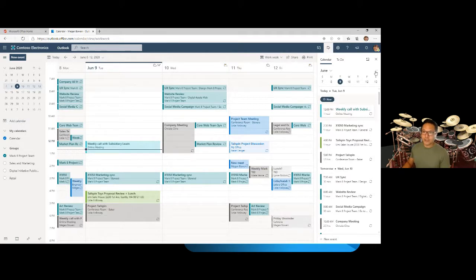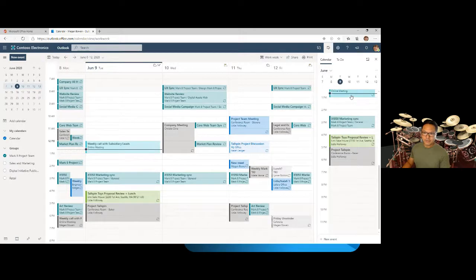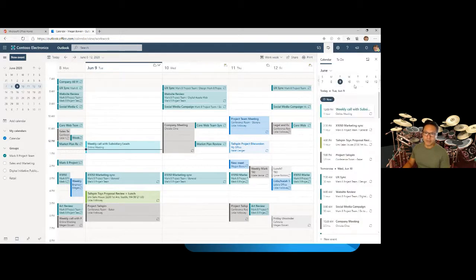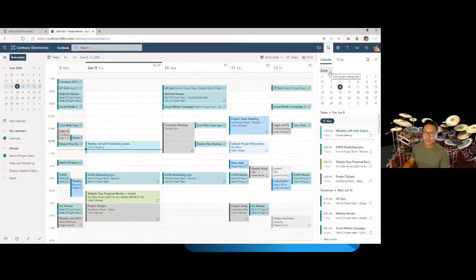You can also switch this easily if you hit the dot, dot, dot right there. You can switch this to day view, which is a very similar view to what you're seeing in the calendar, but you can switch it back and forth from agenda view to day view. So again, it just keeps track of things that are going on for you relatively easily.